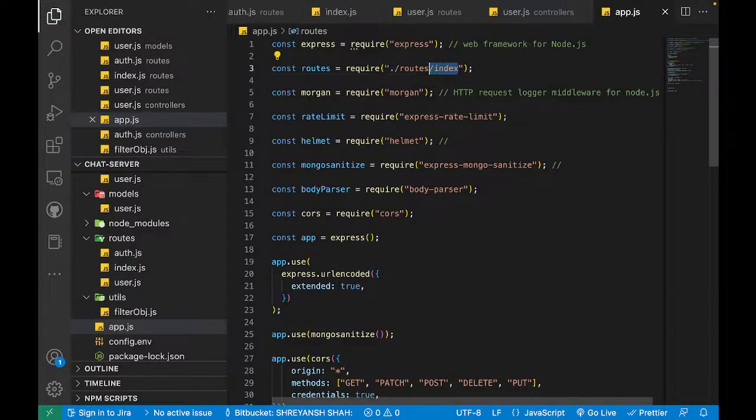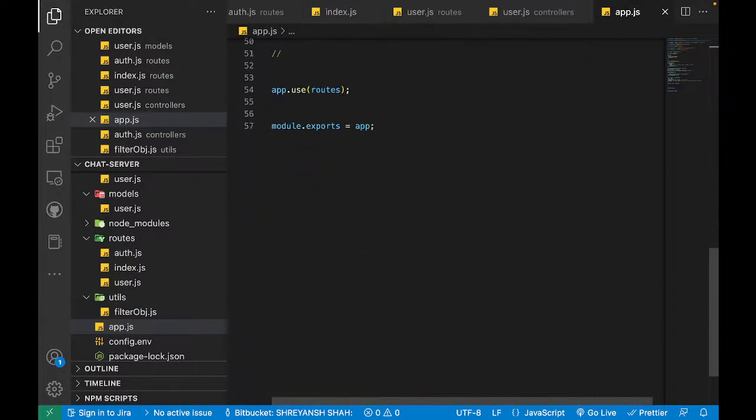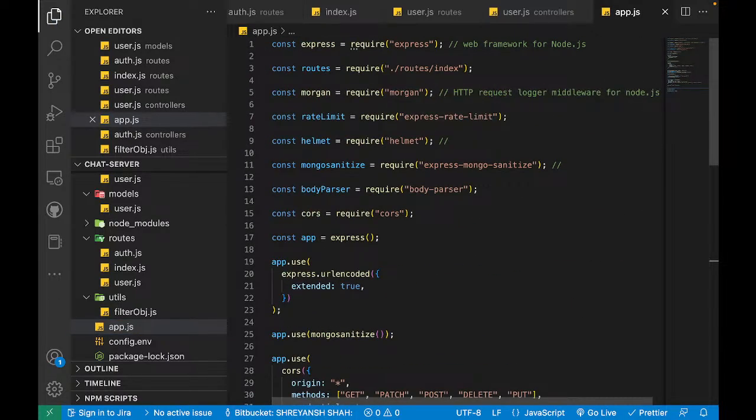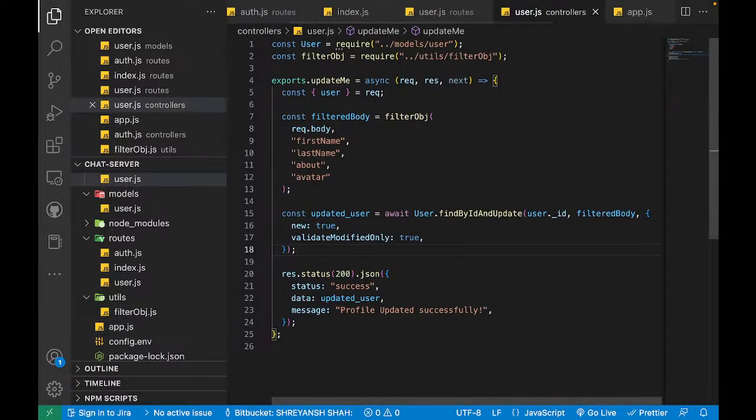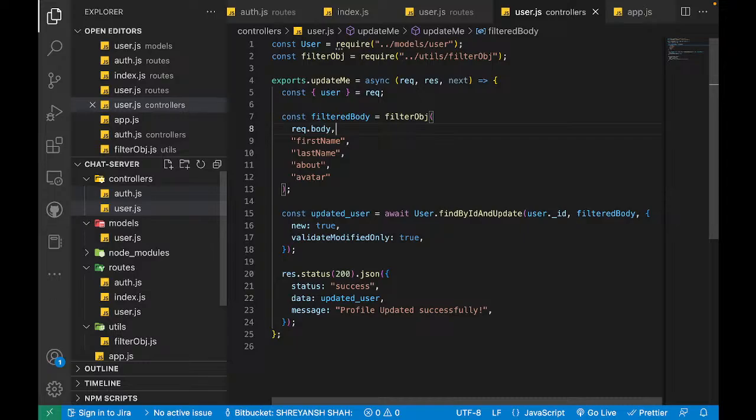And even if you don't write this index here, it's still going to be fine, because when we provide a path to a folder, it's going to automatically search for any index file present inside that directory. But just for the understanding purpose, I'm going to still write this index here. So now we are done with the routing setup. Now we are ready to make API calls, and we'll be able to use all of these controllers that we have created, like the user controller and also this auth controller.